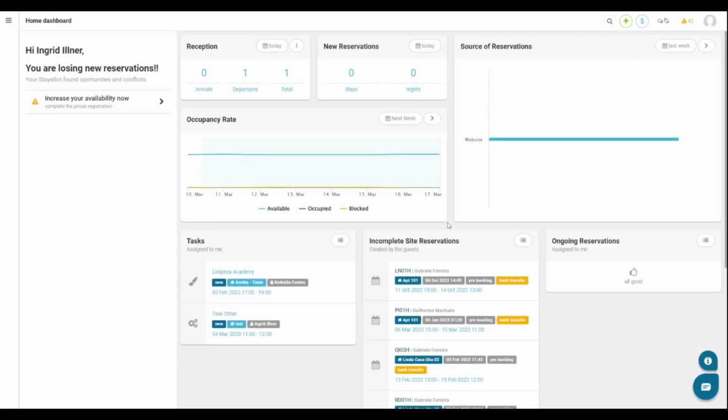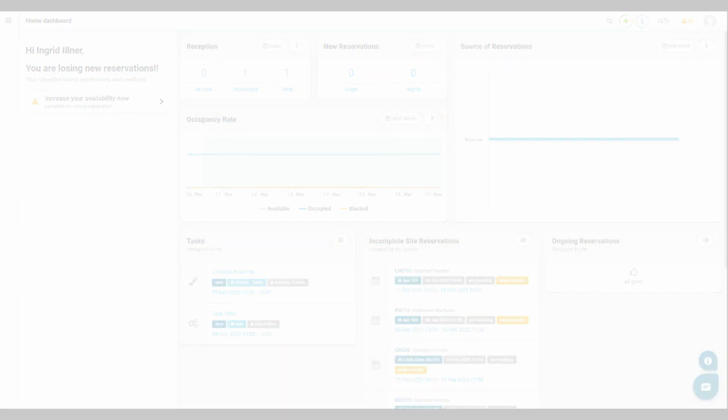Hello everyone. Welcome. Today we will talk about how to create a reservation manually on your system. We have 3 different ways for this purpose.